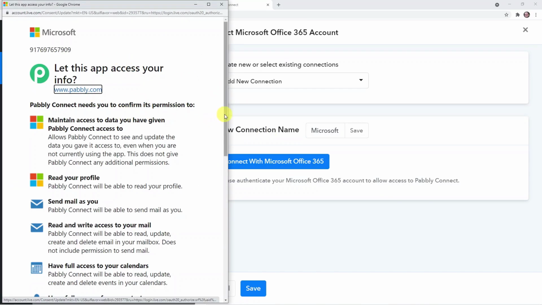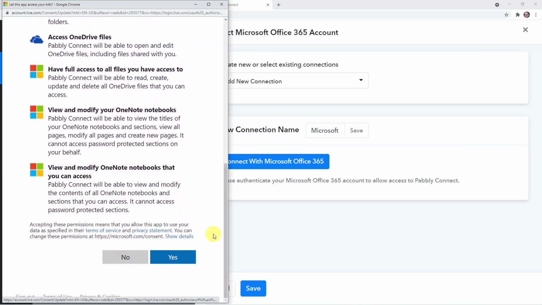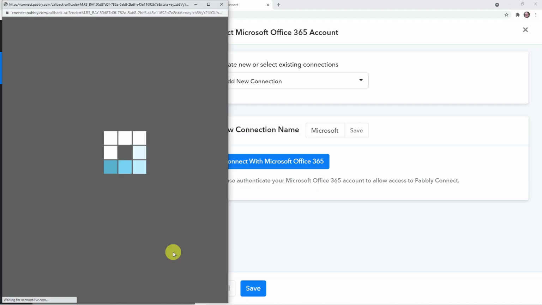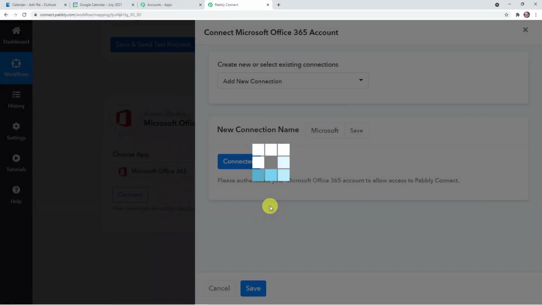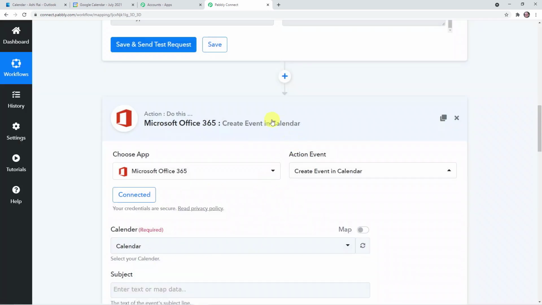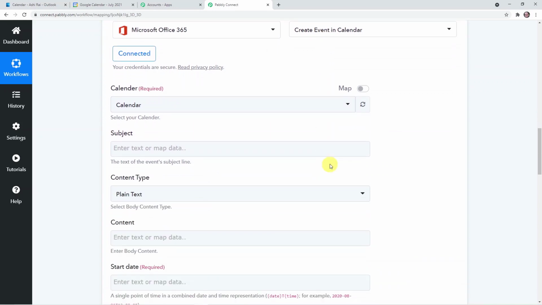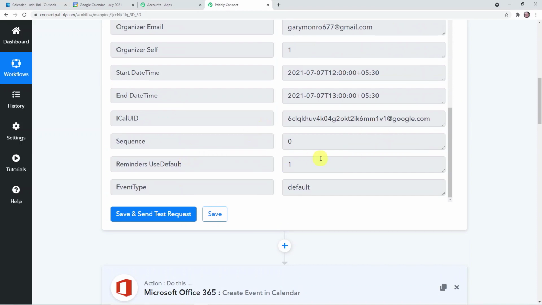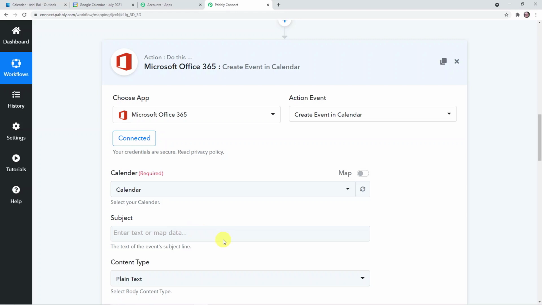Here it will again ask for the access. You can just click on yes, as it is 100% safe. I've already mentioned before. Click on yes. Okay, the authorization is successful. Here we have successfully connected Microsoft Office 365 with Pabbly. Now all the fields will be available for the mapping from this above trigger window. These details will be available here as a mapping section.